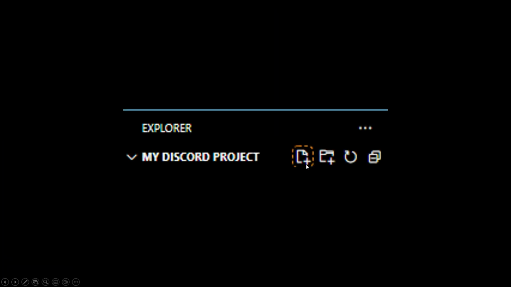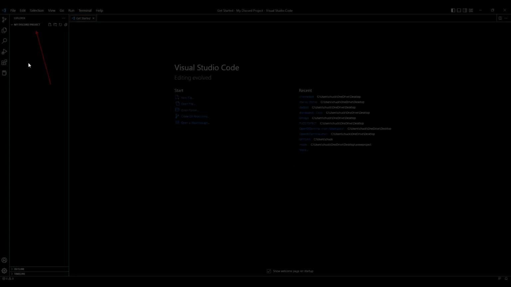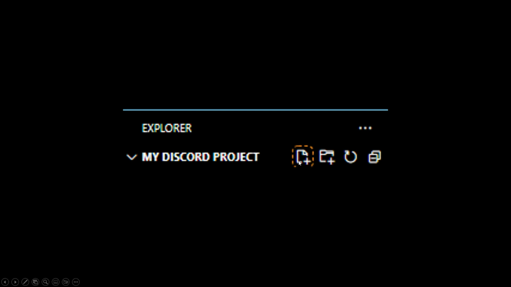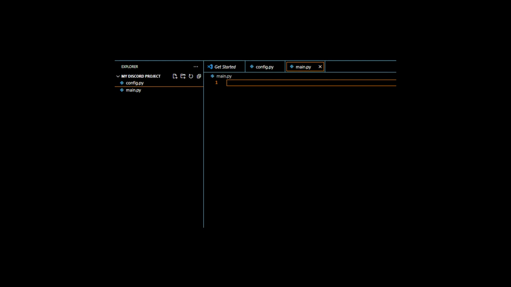Create two files. Back up there where that arrow is pointing, there's three little symbols. You have a plus symbol for a file, a plus symbol for a folder, and then a refresh symbol. Go ahead and click the plus file symbol. You're going to create two files. You're going to name one of them config.py, and the second one main.py. It should look something like this whenever you're done: main and config.py, your two files.